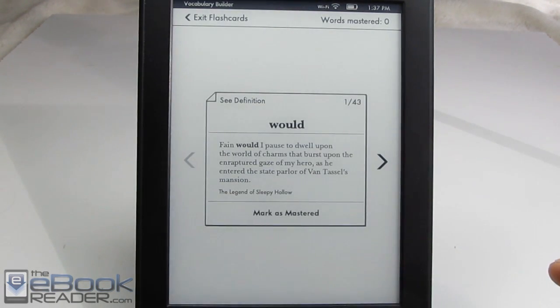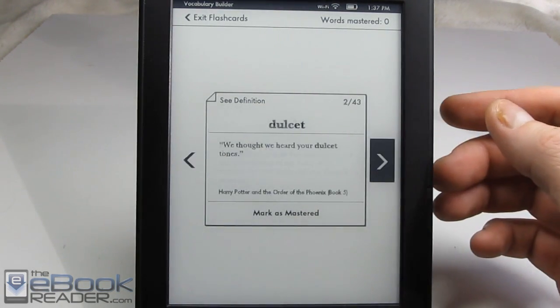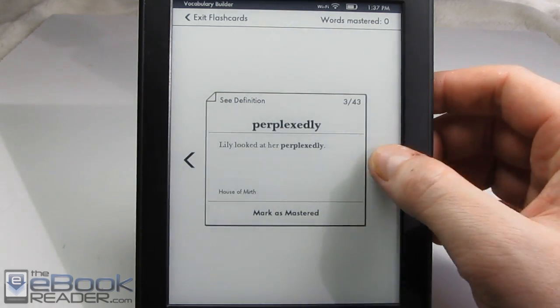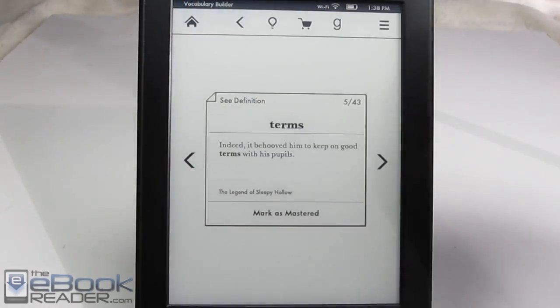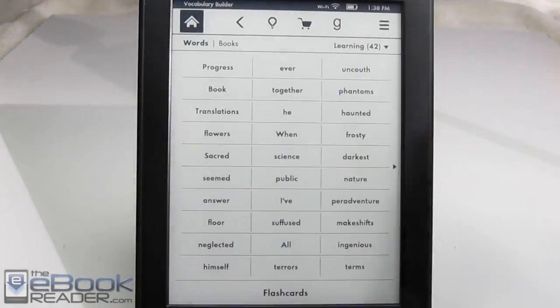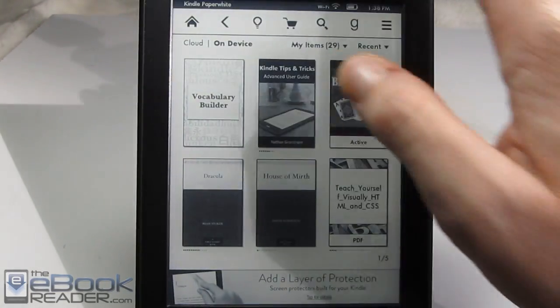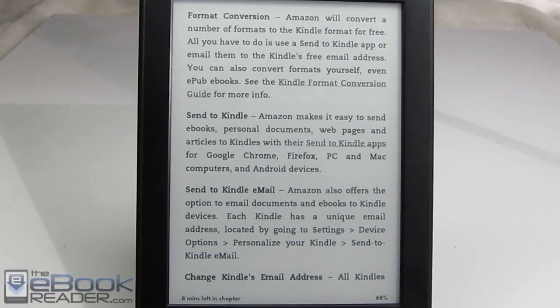That's a feature that's very unique to Kindles, because none of the other devices, as far as e-readers go, have anything that offers any kind of flashcard feature for learning and studying new words like that. So that's a pretty cool little thing that the Kindles offer.